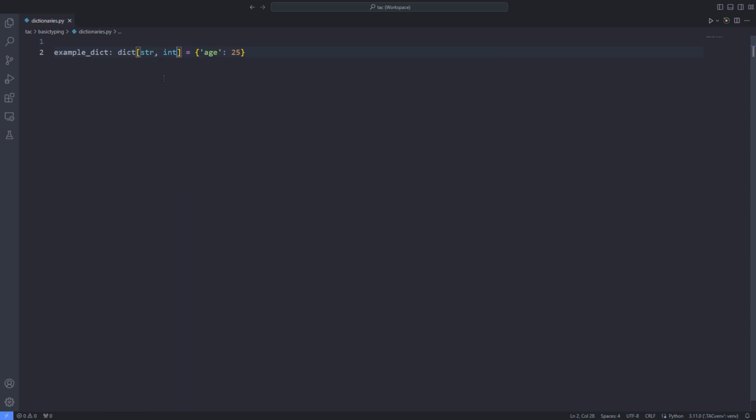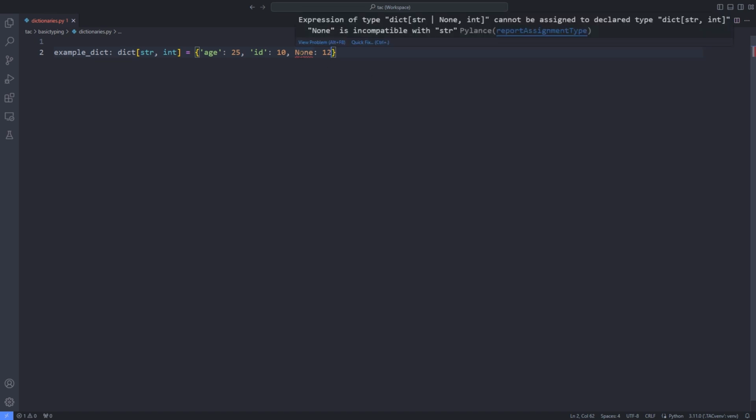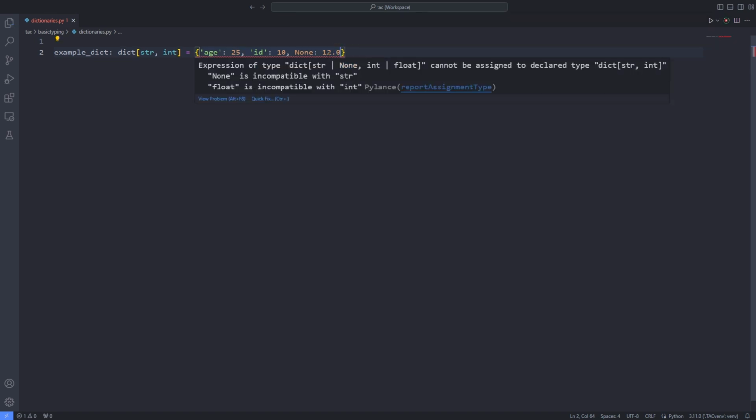the dictionary as the first argument inside the square brackets, and as the second argument we pass the type of the value of the dictionary. We can append more key value pairs to the dictionary, but if the type of the key value pairs that we assign to the dictionary are of another type than the one that we have already specified, the editor will throw an error saying that none is incompatible with a string and float is incompatible with integer.